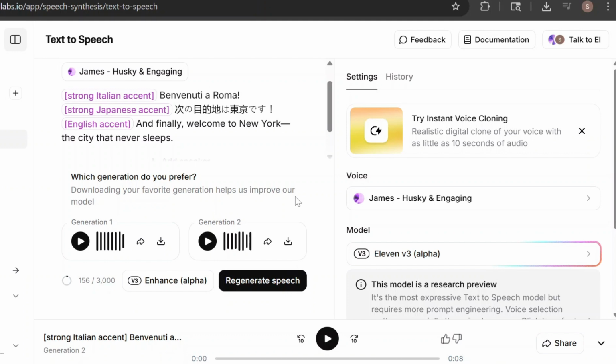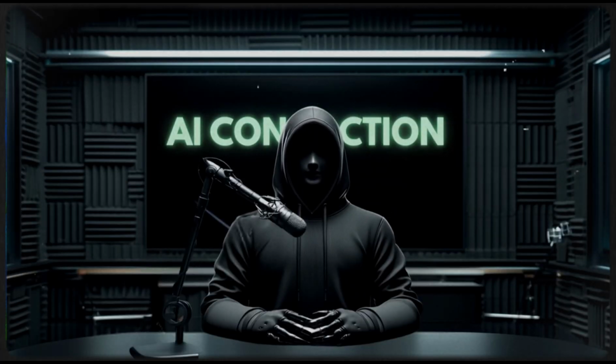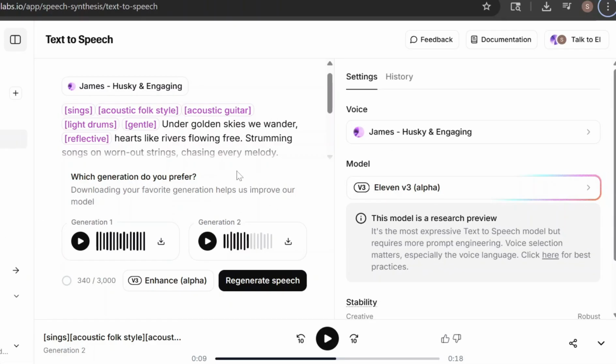Wow, that's very impressive. I don't know what they're saying, but it sounds good. According to ElevenLabs, you can even create voices that sing, so let's give it a shot. I'm using the sings tag along with a folk style tag, and I also threw in a couple of instrumental tags. I don't think those are official V3 tags, but let's see what happens.